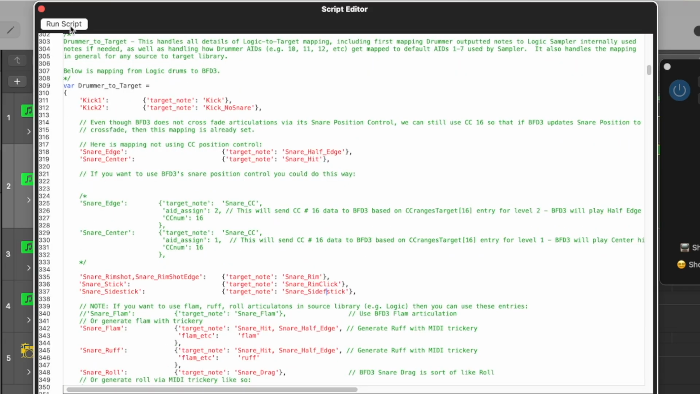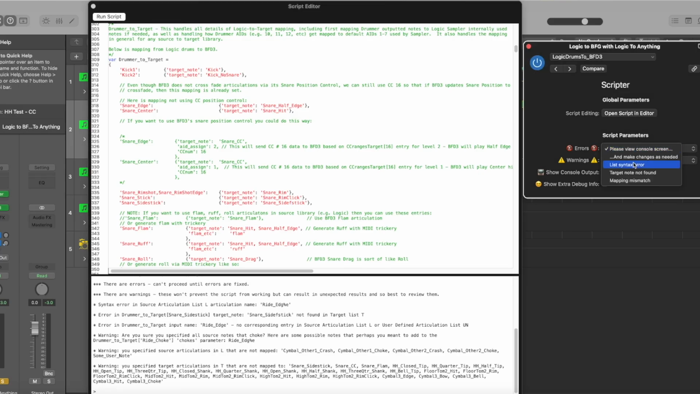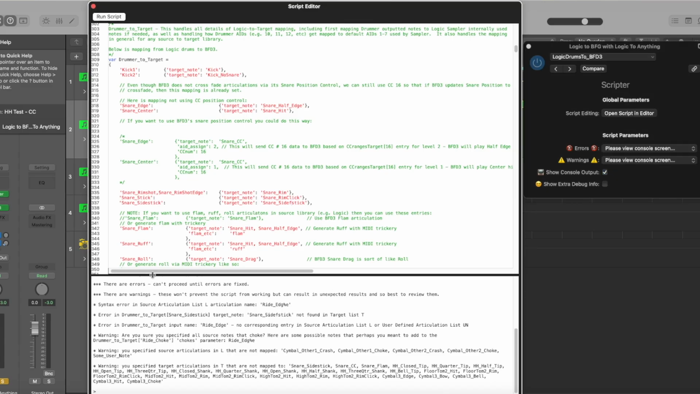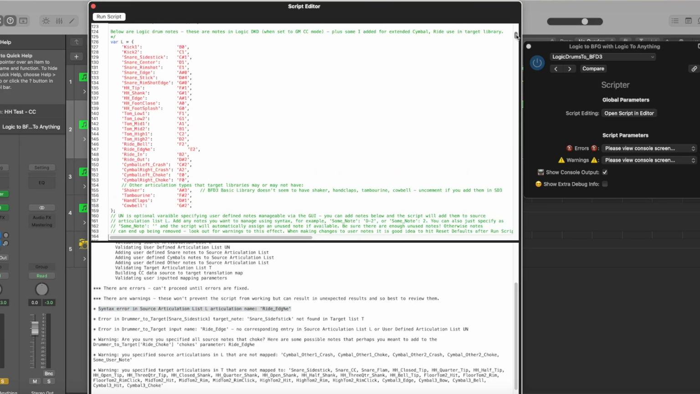So I'm going to hit run script, and notice the GUI gives us some visual indication that something's not right. You see some basic information here, but the details are going to be down in this console output. So a syntax error with that right edge hit in the source articulation list, so you know exactly what to fix. There's also an error in the target list. They added an extra letter in this name, and so when we do the mapping, that's going to fail because it's not finding that in the target list.